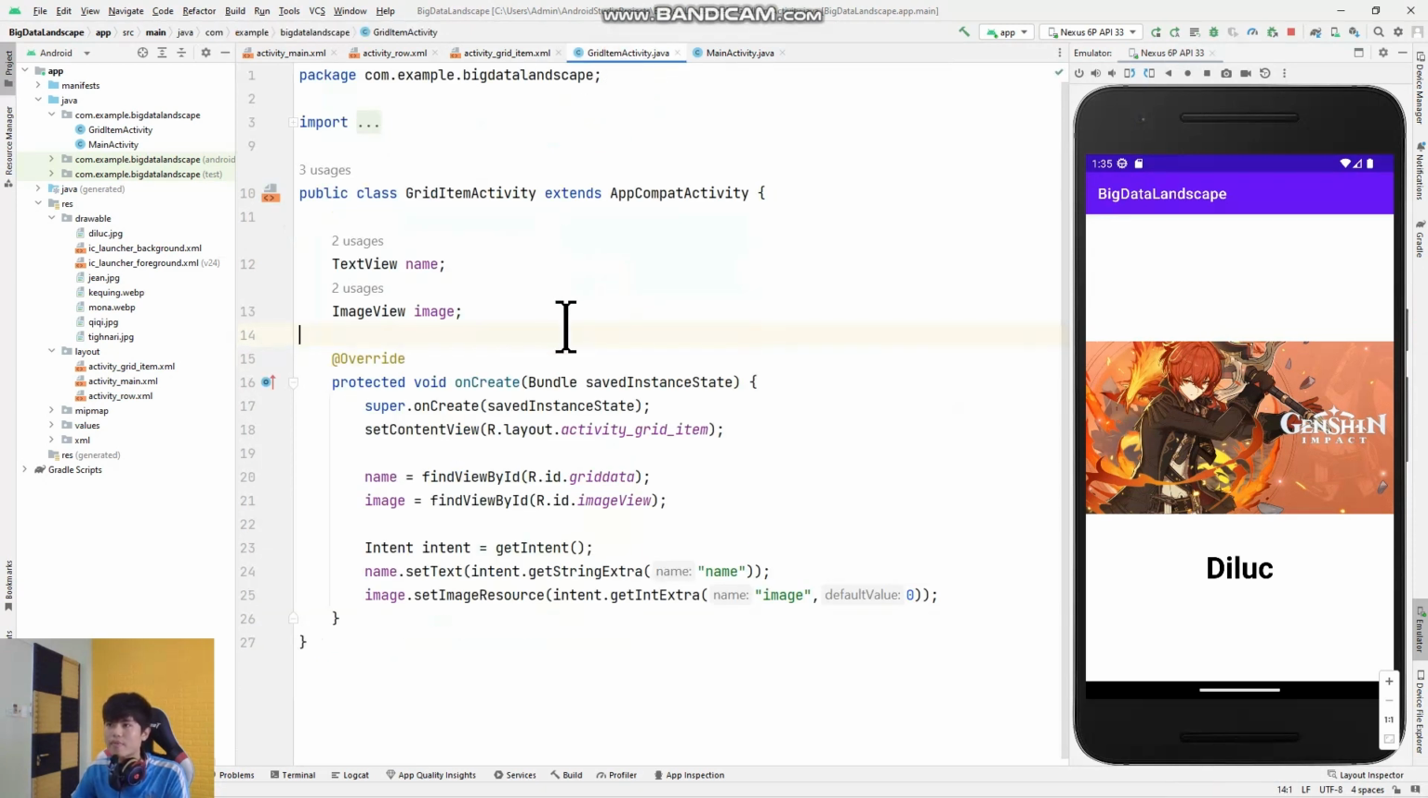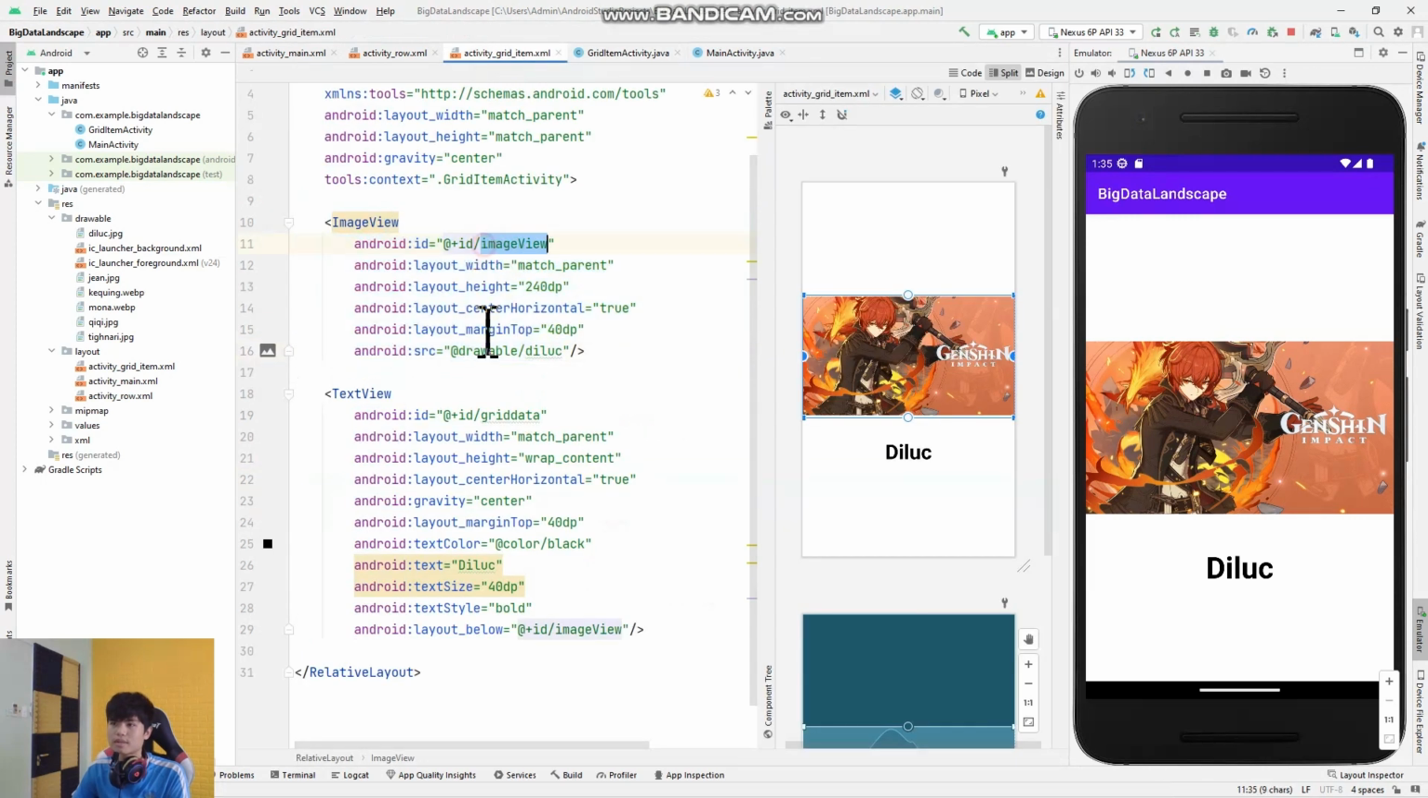So how about the grid activity? Here I create the text view and image view, and set them up with the name of the image. Inside them, I create the name, find by ID in the grid data, and the image with the image view. You see here, it just means I create the name and find the ID from here.